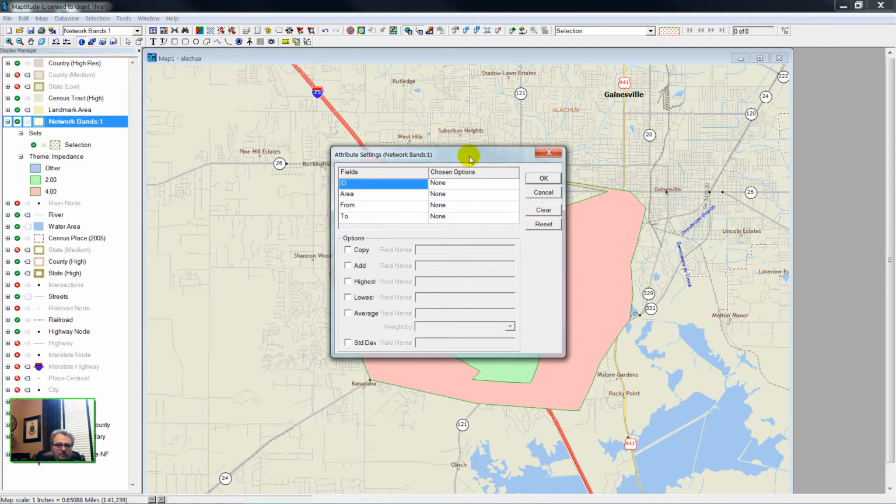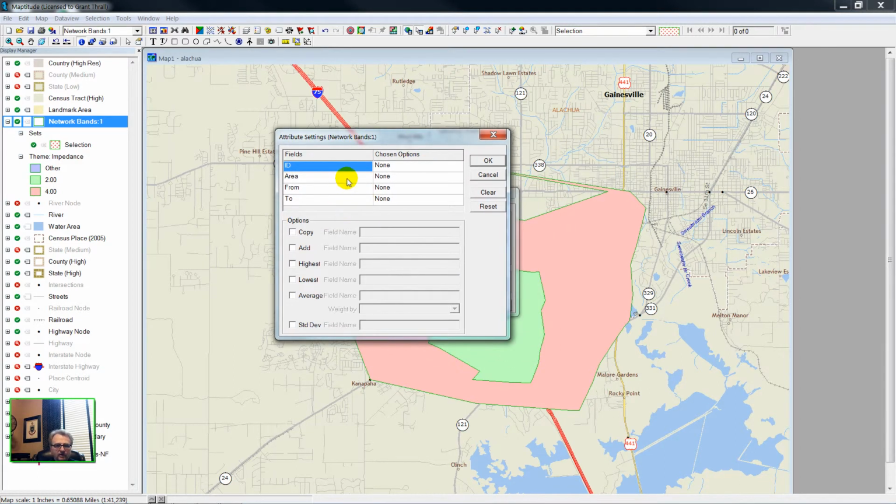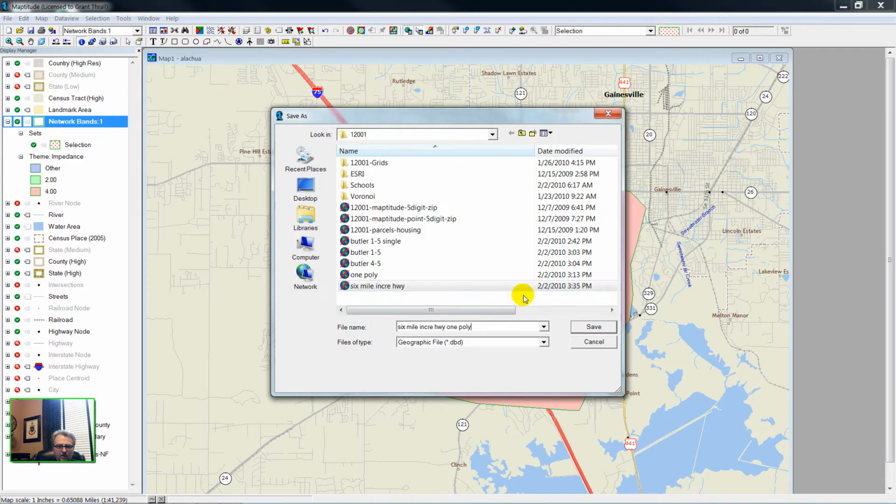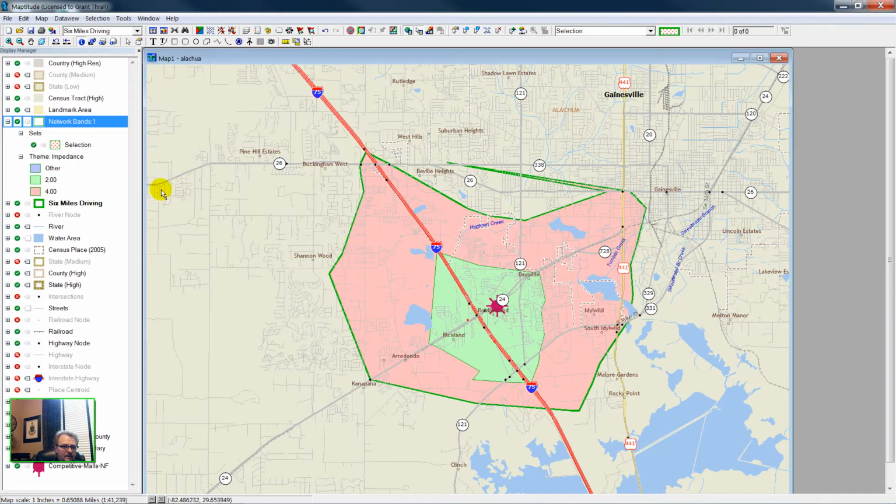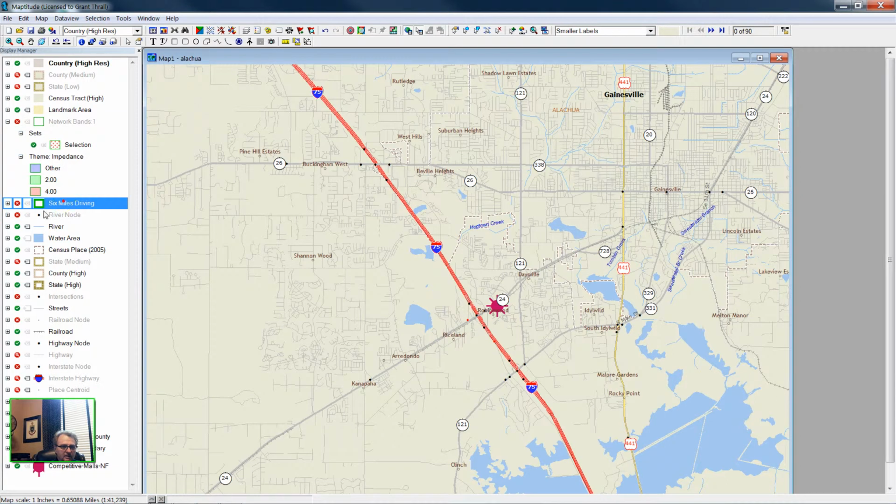And when I click on compute attributes, it's like executing an overlay. I want to find out my area by adding the areas together, and okay. So now we have one polygon. I can turn off my former, and here is my single polygon.